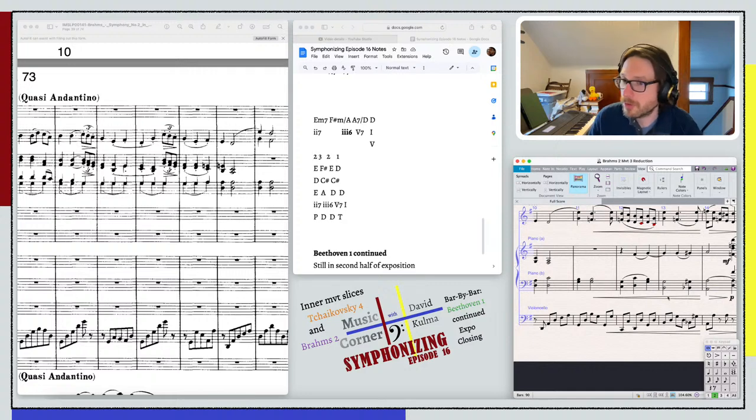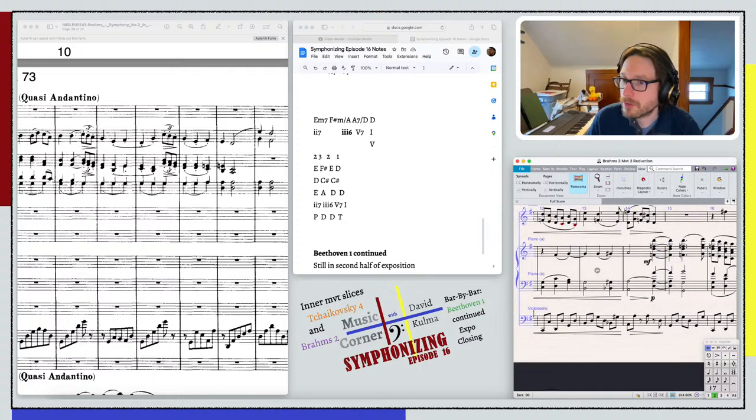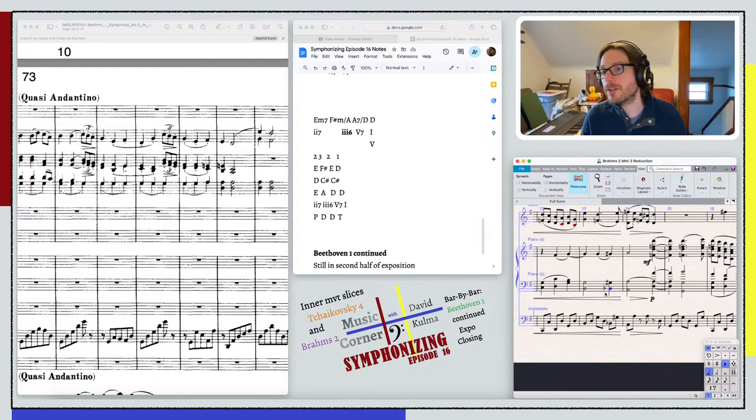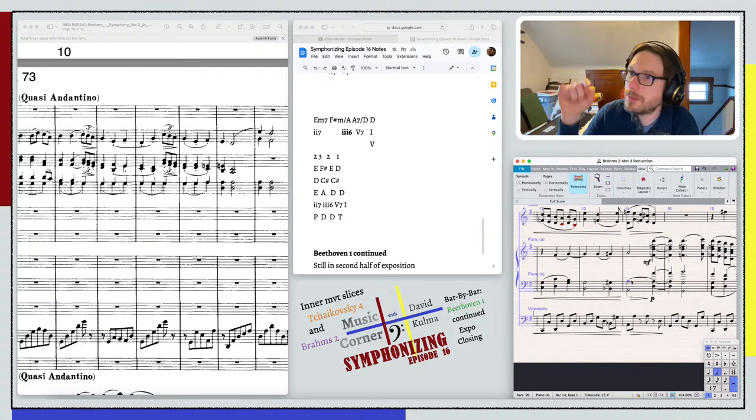So G7 to C. And then he uses a very lovely augmented 6 chord with B flat and D sharp to emphasize A to move to D minor. So we're getting D minor flavors. And then that immediately pushes back to C.